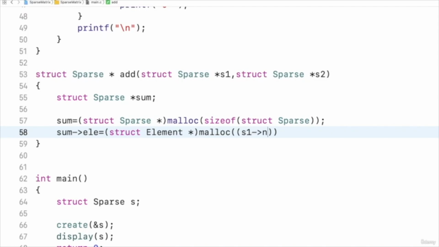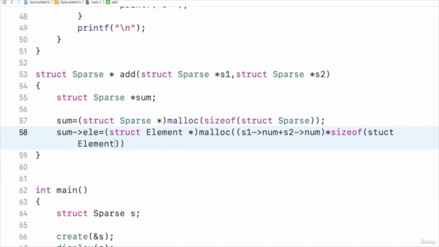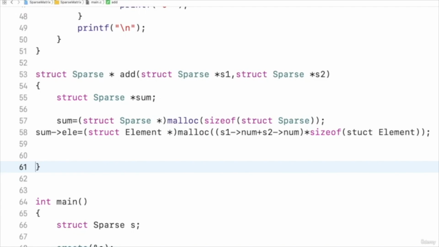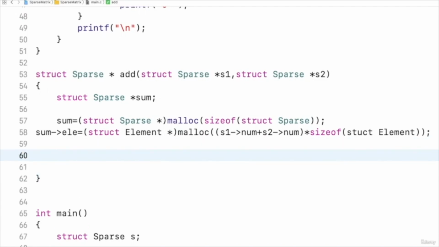So struct element pointer and malloc function, and the number of elements, as I said, may be at most S1's number of elements plus S2's number of elements, and this should be multiplied with the size of a structure element. So size of struct element. So this line will create an array of elements for storing all non-zero elements in the summation matrix.